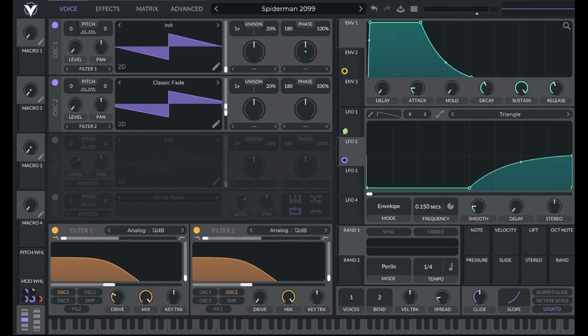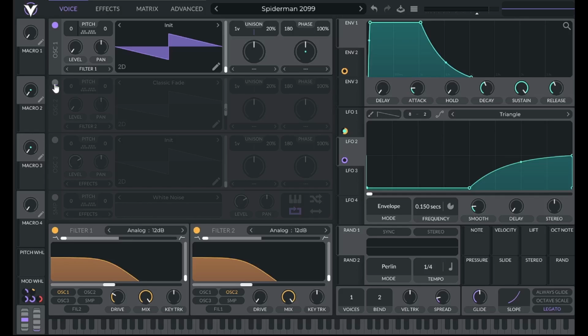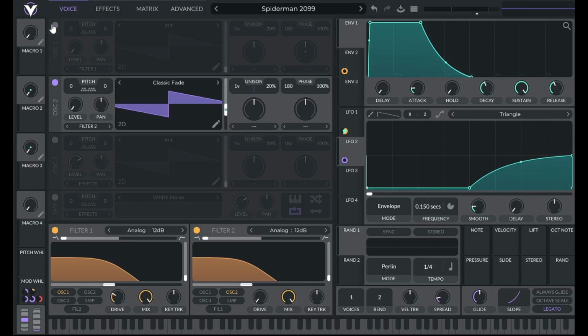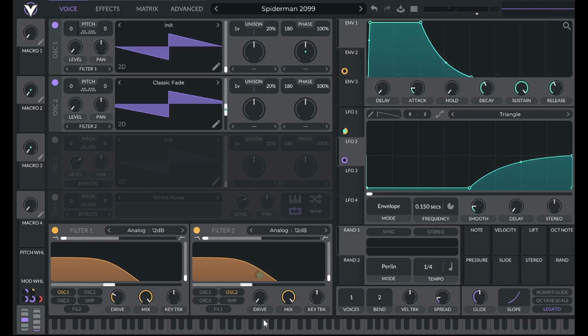Now before I jump into a step-by-step tutorial, I'll give an overview of this preset. Basically, we have two different oscillators that are doing two different things. Oscillator 1 is giving us a sustained sound like this. Oscillator 2 is giving us this fluttering sound like this. Then together they sound like this.